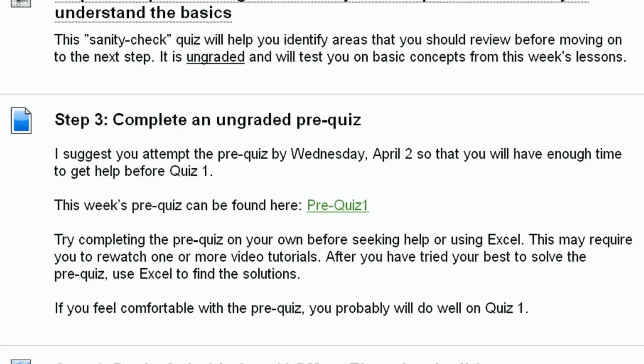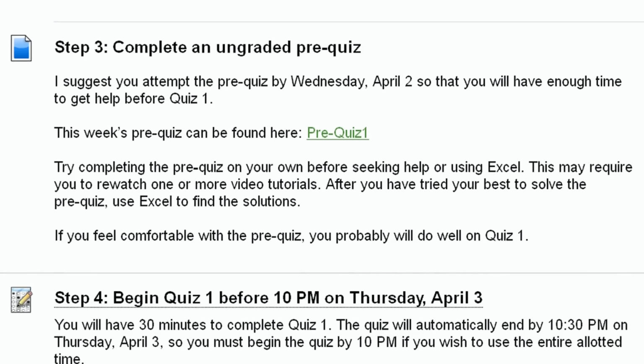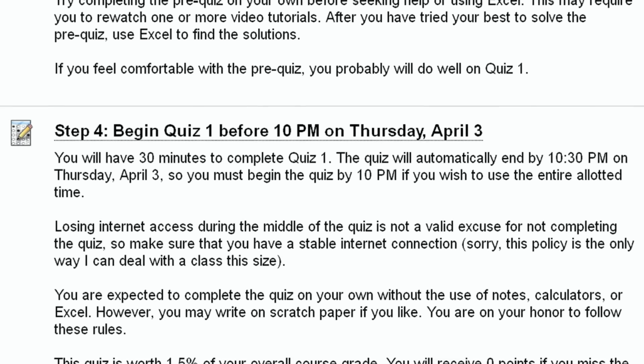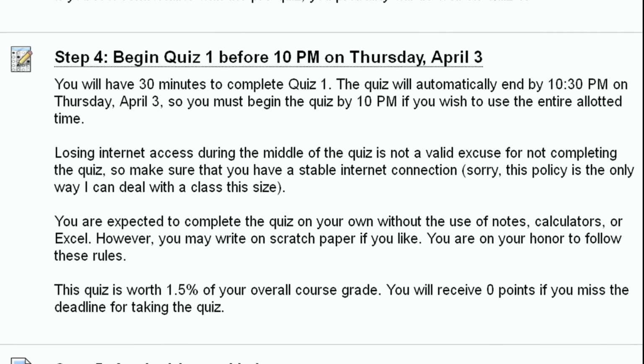The purpose of the pre-quiz is to help prepare you for the real quiz in step 4. If you feel comfortable taking the pre-quiz, you likely will do well on the real quiz. Each graded quiz is worth 1.5% of your overall course grade, and you're given 30 minutes to complete it. If you completed the pre-quiz successfully, the 30 minutes should be more than enough time for the real quiz. You'll have until Thursday at 10:30 p.m. Pacific Standard Time to finish the real quiz.